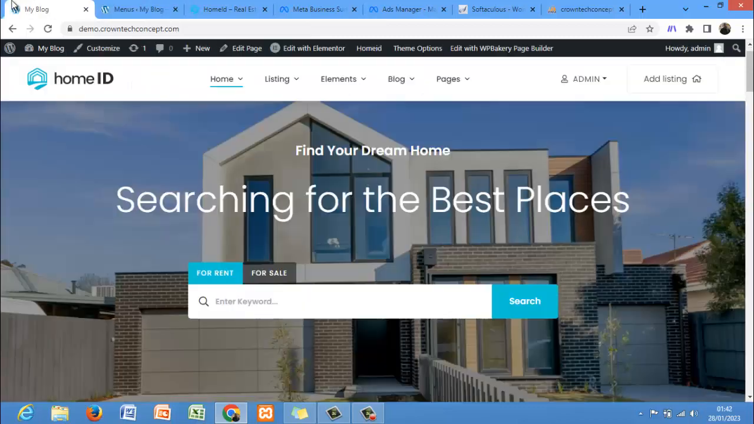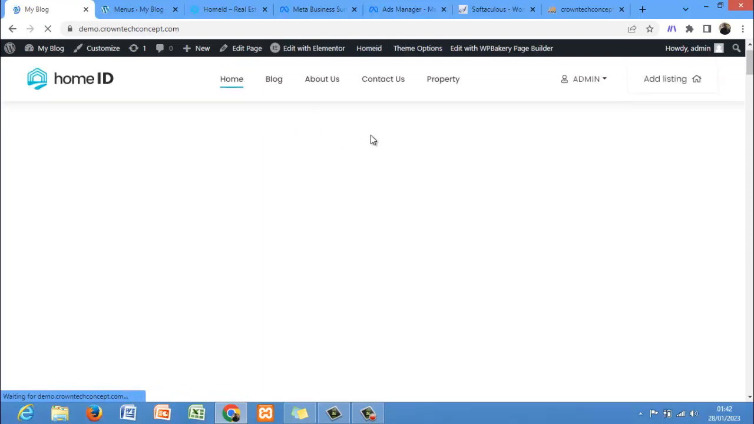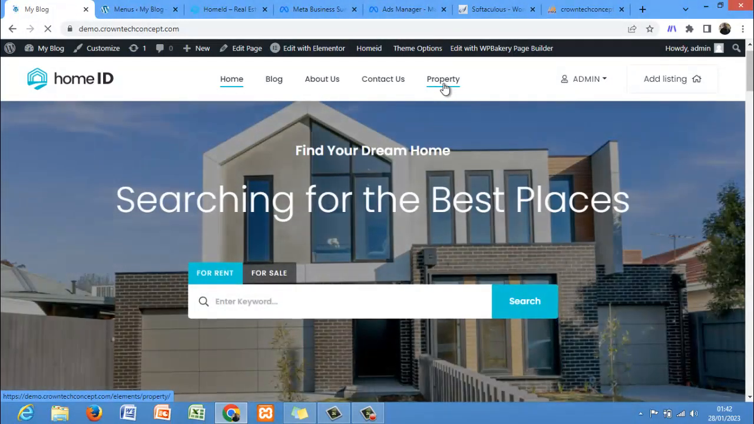So once we come here and refresh, now we'll see the difference from the previous one. You can see the previous one we're having. Now once we refresh, we'll see that the changes have taken effect. Now we can see home, blog, about us. Now when we click on this property, let's see what we have, and I'm going to show you how you can add property to your real estate listing website.